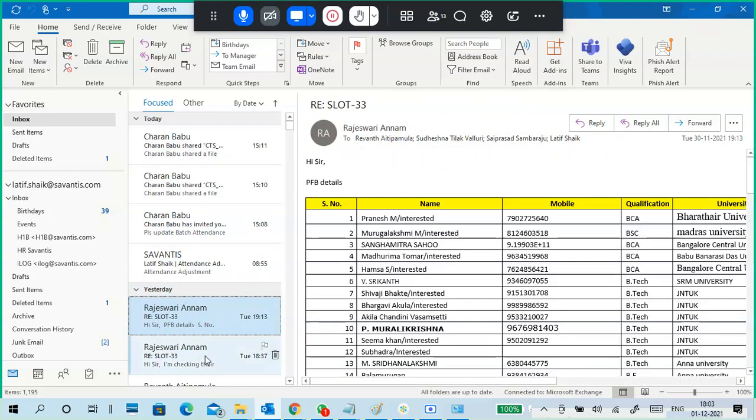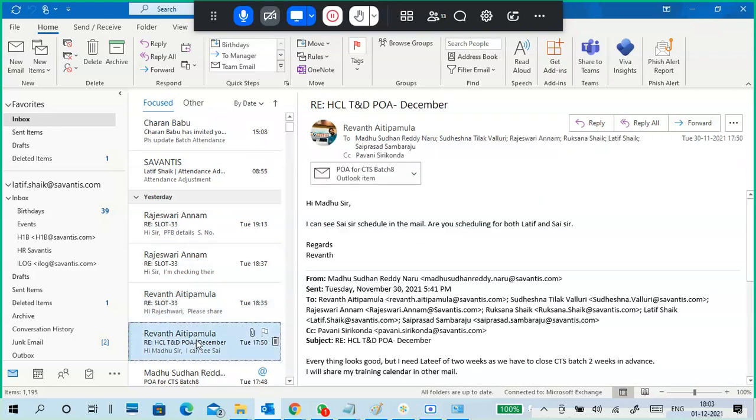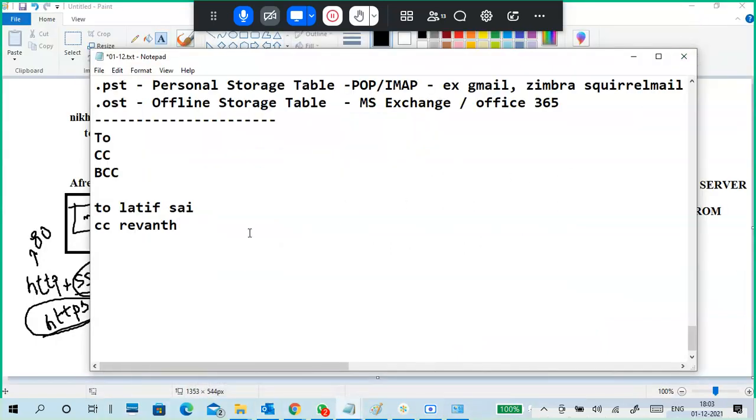This is the To address. Where is the CC? Yeah, here it is. Ravan sir sent a mail to Madhu sir, Sudeshna madam, Rajeshwari, Ruxana, Latif Sheikh and Sai Prasad, but is notifying Pavani madam. He sent the mail to all these people, but notifying means Pavani knows these people received a mail, just information. That is the CC purpose.